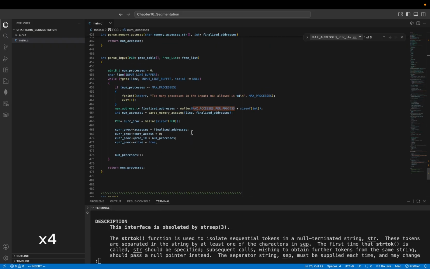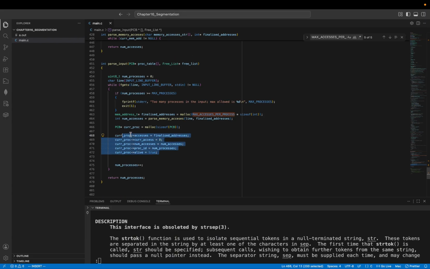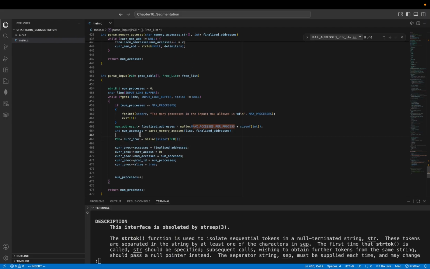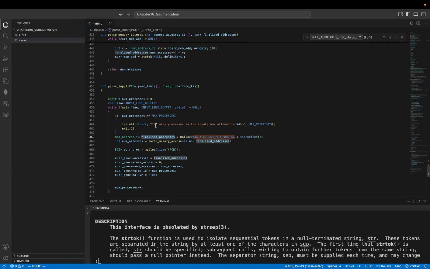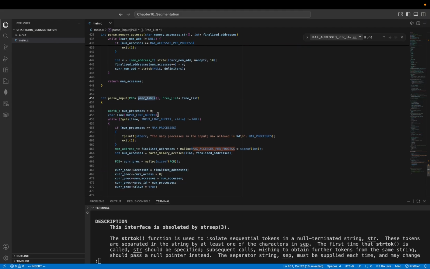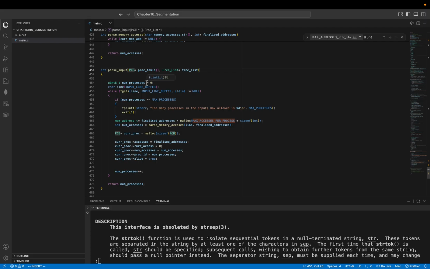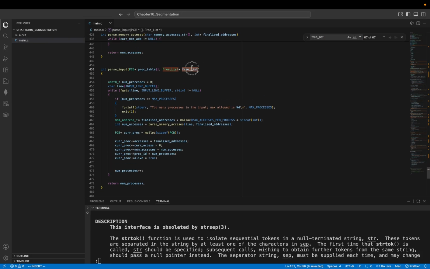This looks okay, right? Hopefully we're fine. Number of accesses. We have the finalized addresses, which are being saved into here. And all of this is being saved into the table. But this shouldn't be a... Okay, we'll keep this on the stack, that should be fine. Free list as well. What do I need the free list for? I don't think I use it.